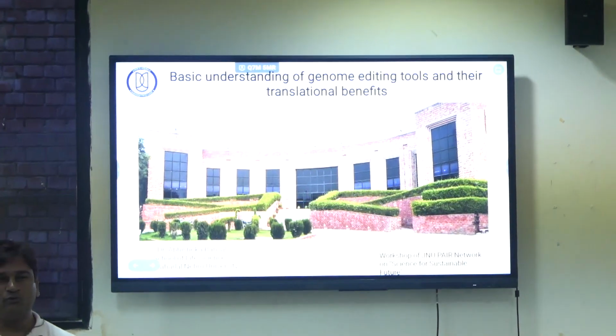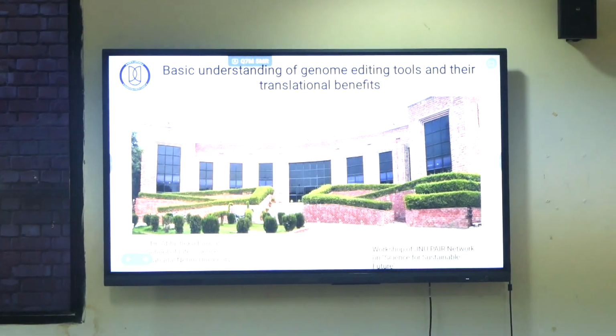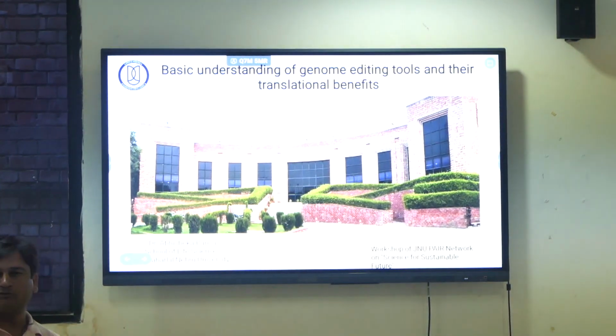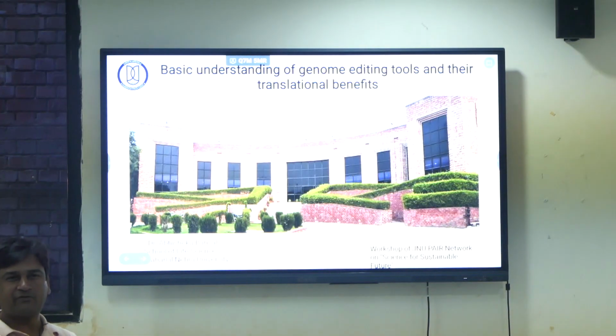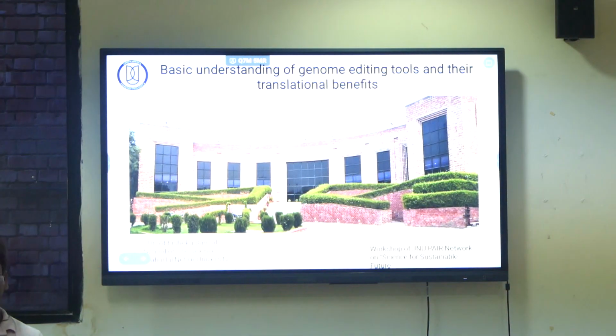Of genome editing tools and their translational benefits today. I hope this topic has not been covered in the previous talks. Nobody has covered this, but this is something that you would like to learn, and you must be hearing a lot about this genome editing thing, right?